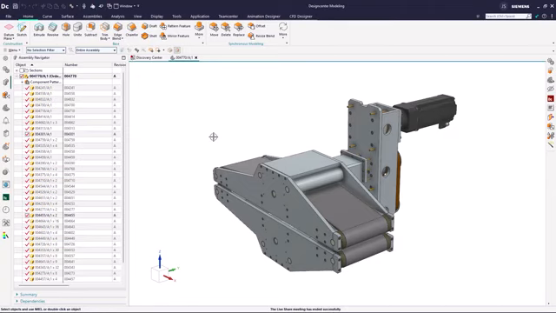In this demonstration, we created a live share meeting, made some changes to the same assembly at the same time, and then ended the live share meeting.